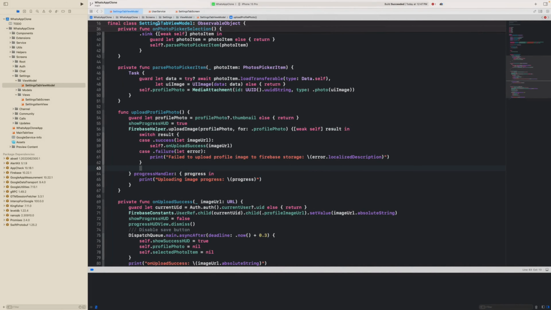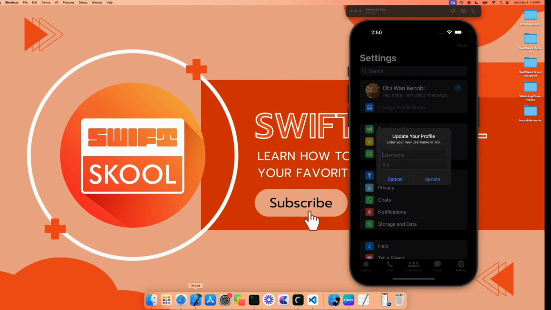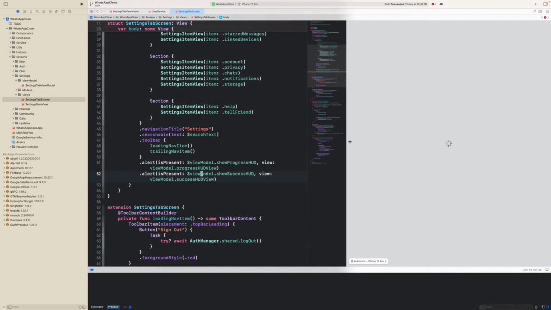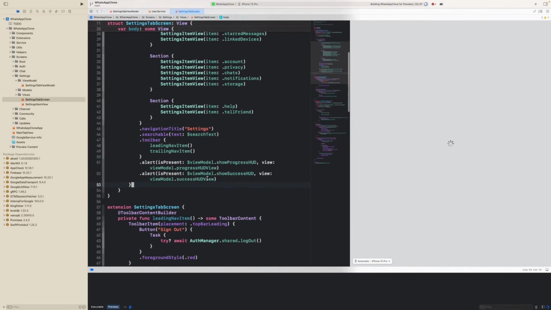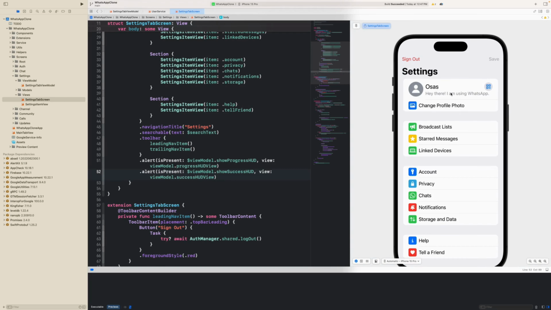The first thing I would like for us to do is present this text field, or these inputs, that allow us to enter the username and bio. And we're going to do that inside of our settings tab screen. Let us go right ahead and resume our SwiftUI preview. What we need to do is append another alert below these alerts. This specific alert is going to be responsible for showing, for example, when we click on this, the username and the bio text field.